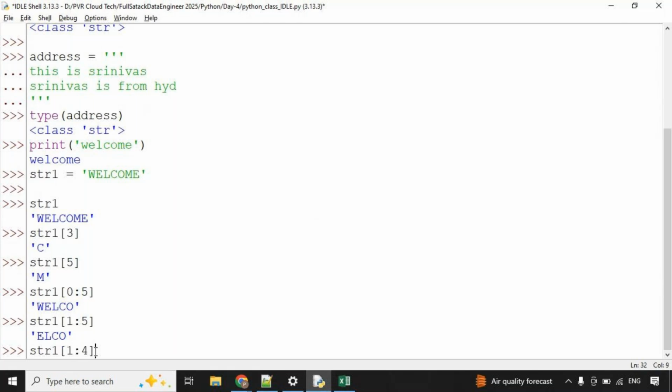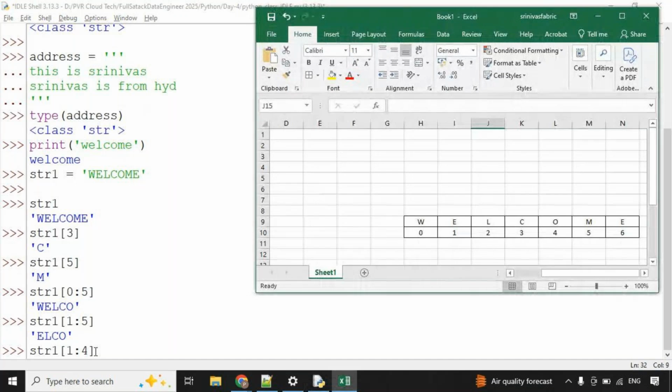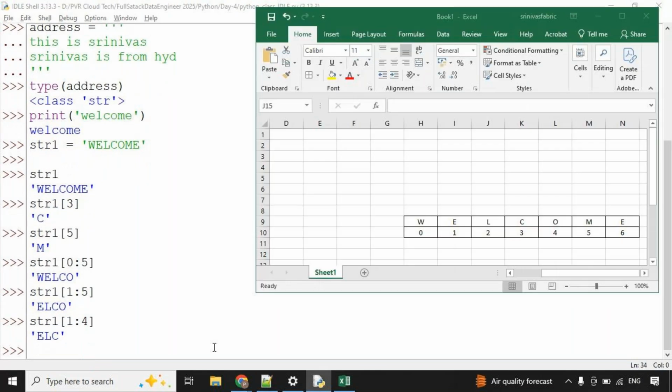Now observe here, str1 of 1:4. What is the output? It is going to provide 1, 2, 3 positions only. Always this position minus 1. 4 minus 1, 3. So means 1, 2, 3. Now observe this one. ELC.